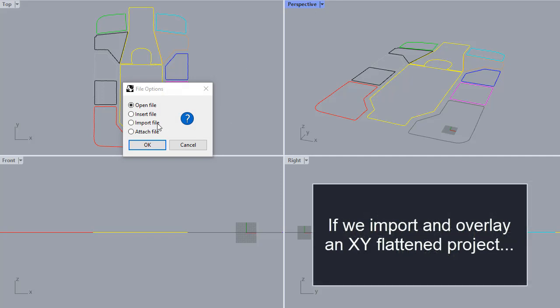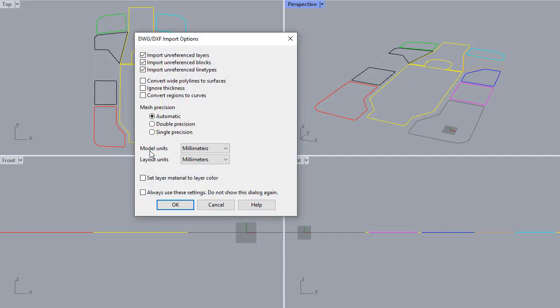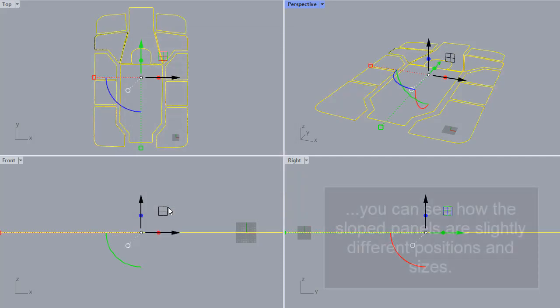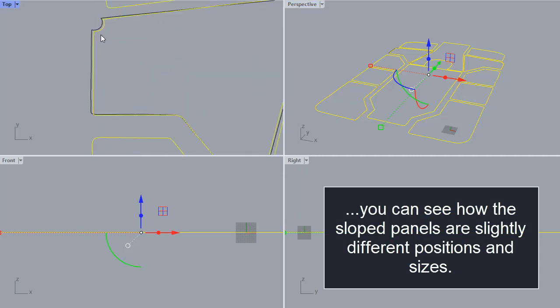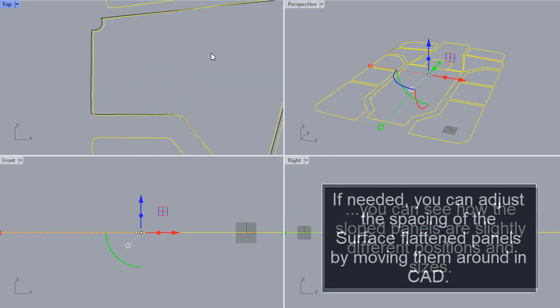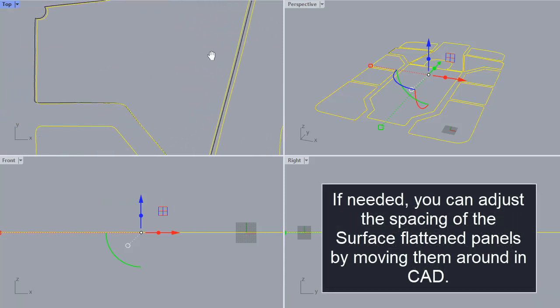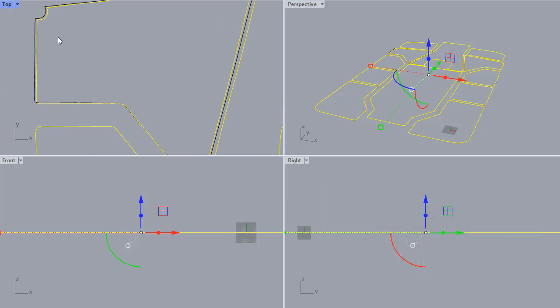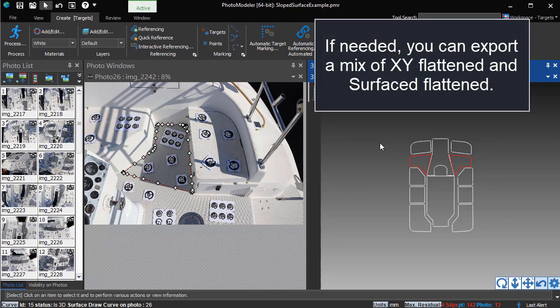If we import and overlay an XY flattened project, you can see how the sloped panels are slightly different positions and sizes. If needed, you can adjust the spacing of the surface flattened panels by moving them around in CAD. If needed, you can export a mix of XY flattened and surface flattened.